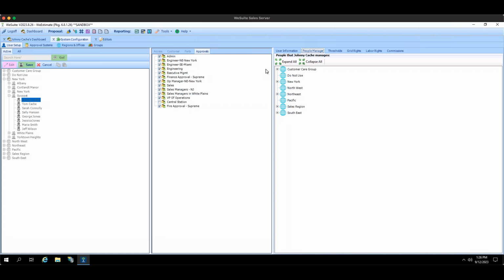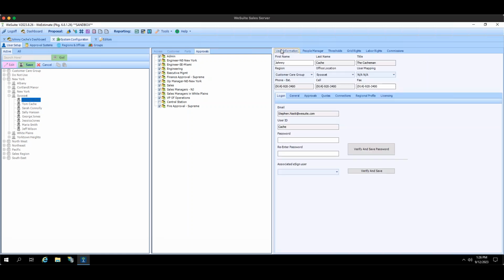And it's a huge time saver because people manager can quickly get out of hand if you have a bunch of users in your system in terms of the checkboxes. And it's a nice little time saver there. So any other questions before I jump over? Nope, looks good. Okay, awesome.